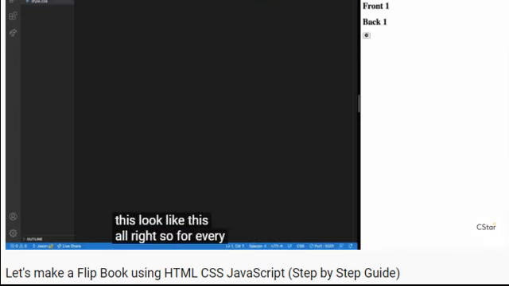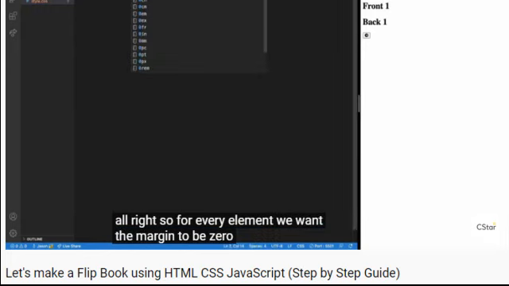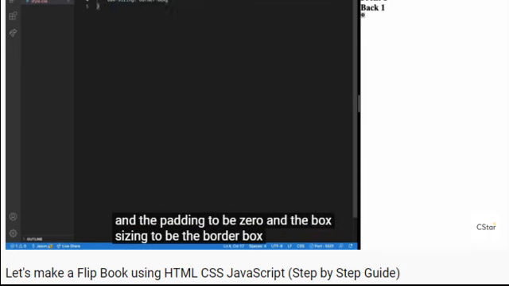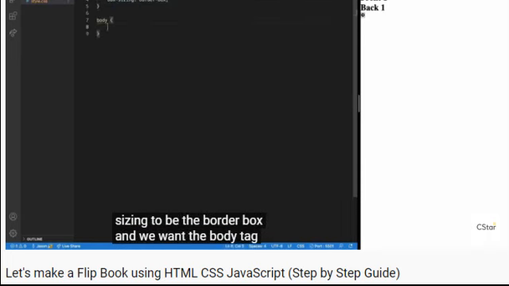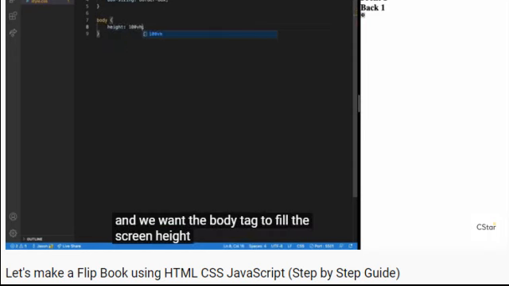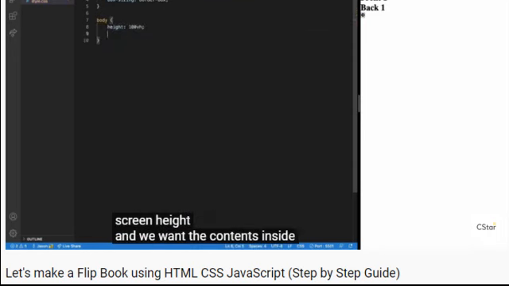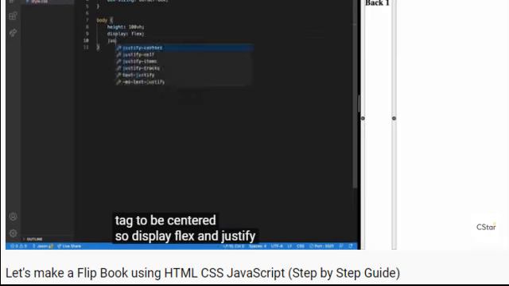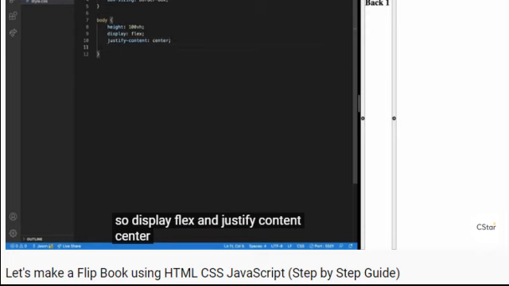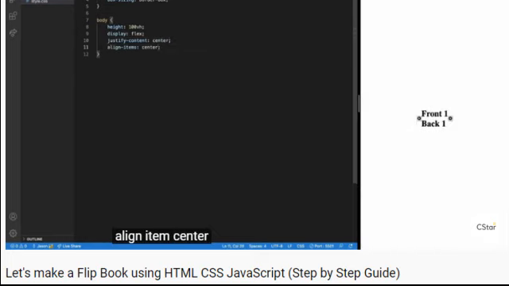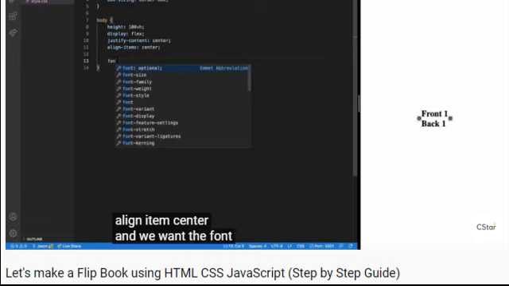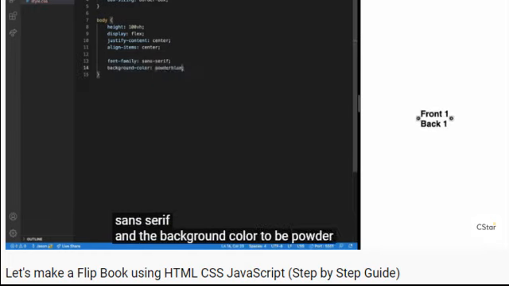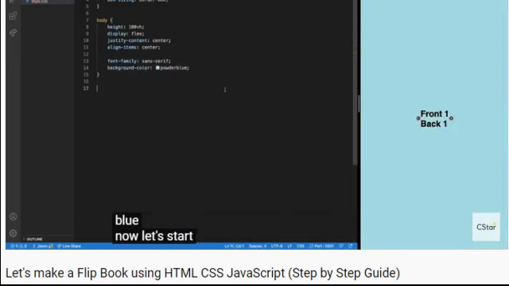Alright, so for every element, we want the margin to be 0, and the padding to be 0, and the box sizing to be the border box. And we want the body tag to fill the screen height, and we want the contents inside the body tag to be centered. So display flex, justify content center, align items center, and we want the font family to be sans serif, and the background color to be powder blue. Now let's start styling the book.